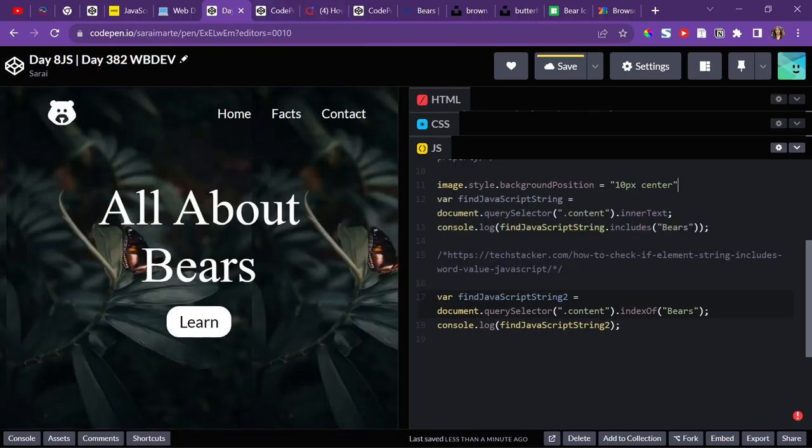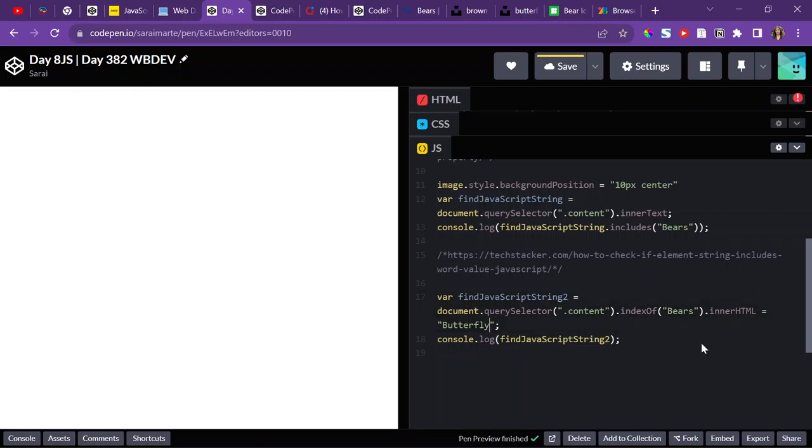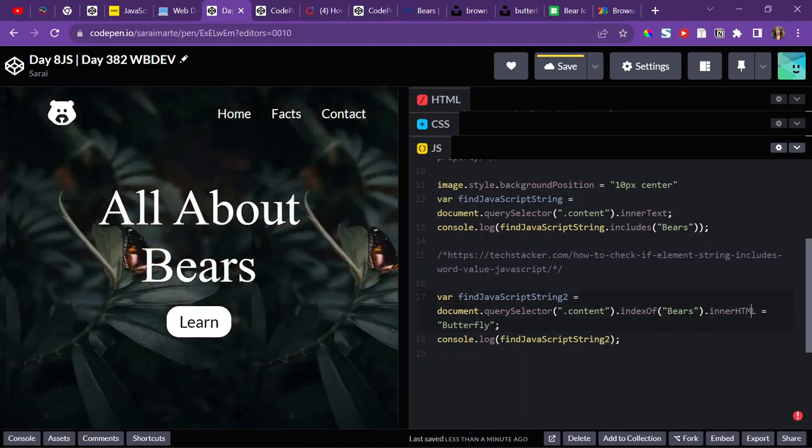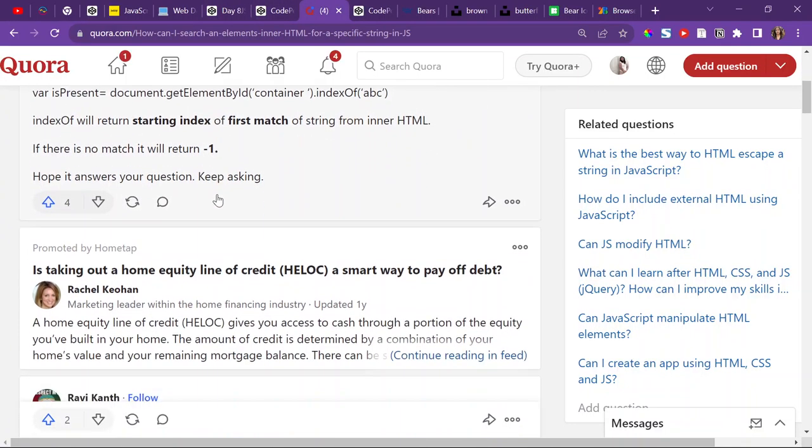So maybe what I can do is, just like it said, I can change the inner HTML to be butterfly. No, doesn't work. How about inner text? Oops, text. And what if I do 0 dot inner text equals butterfly, or inner HTML? I'm just guessing everything I can at this point. Okay, so it doesn't work. So I'm trying to figure this out. So index.